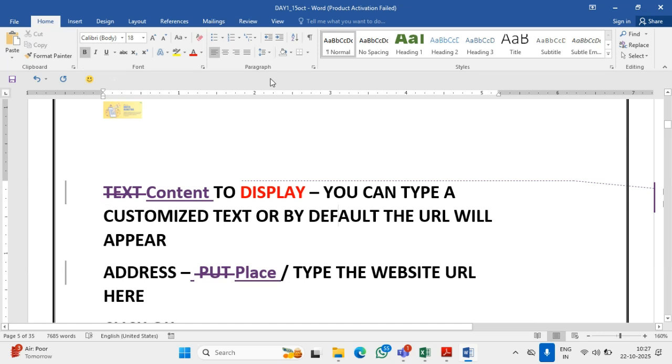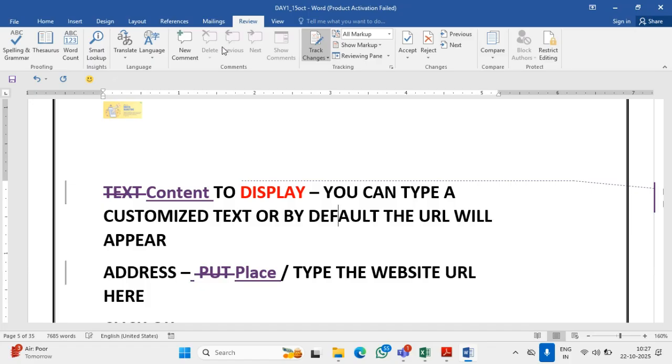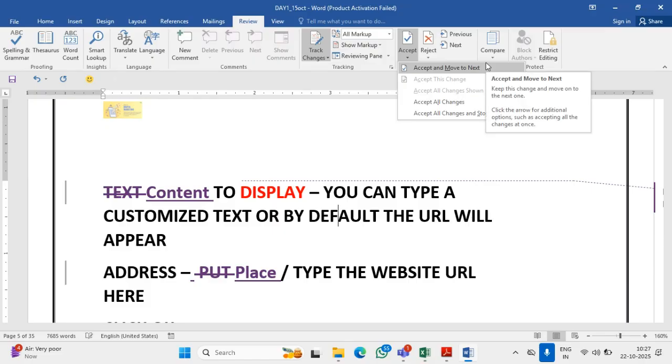Okay. Now, I'm going to the Review tab. Here you can see just beside this tracking section, we have another section called changes. Now here we have these options. Can you see this? Accept or reject. Don't click on the accept tick directly. Just click on this drop down. Now, can you see this? These are multiple options that are available under the accept command.